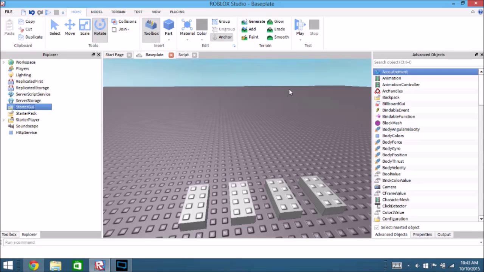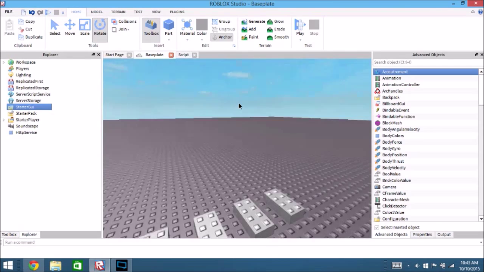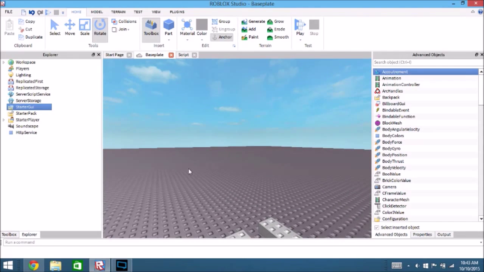Starter GUI is, if GUIs are the little boxes or images that are on your screen, so no matter where you're looking, they'll always be on your screen. Starter pack is where you store your tools for the player. Starter player is a bit advanced, so is soundscape, and we won't go over HTTP service yet. So that's your Explorer tab. That's the most important thing.